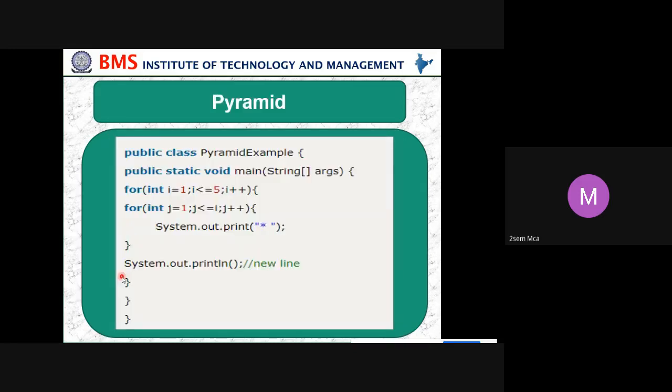Okay. Next, have you heard about pyramid? Yes, ma'am. Okay, what is a pyramid doing? How is the pyramid's structure? Can anyone explain how the pyramid structure is? It's a cone-like structure. Yes, it is a cone-like structure.